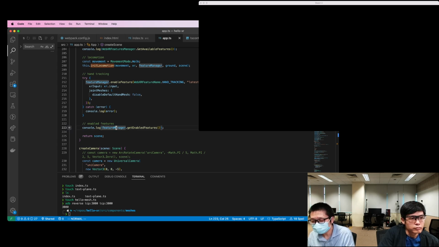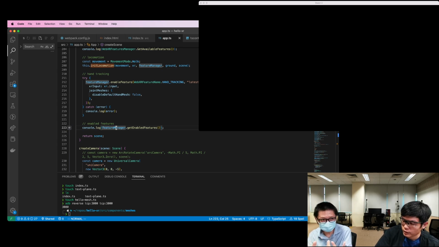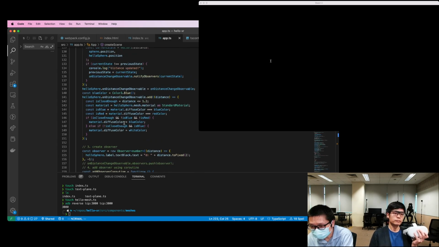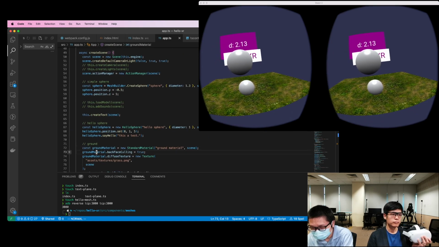So now we use the controller or hand to interact with the object. Let's try some bimanual interaction, which means we use both hands or both controllers. We will implement a scaling behavior: when you use both controllers or hands, you scale the one mesh. We have a default behavior, so I can just put that in the behavior section here.